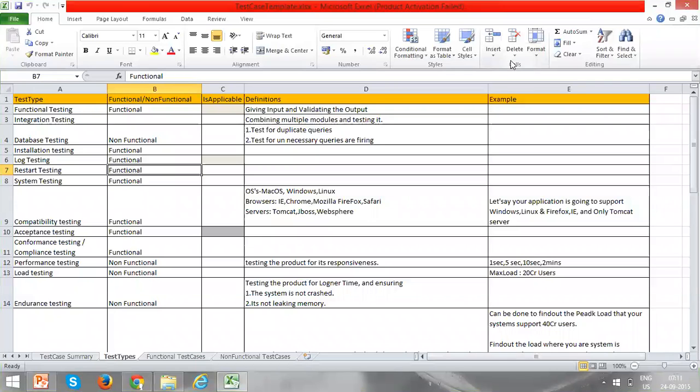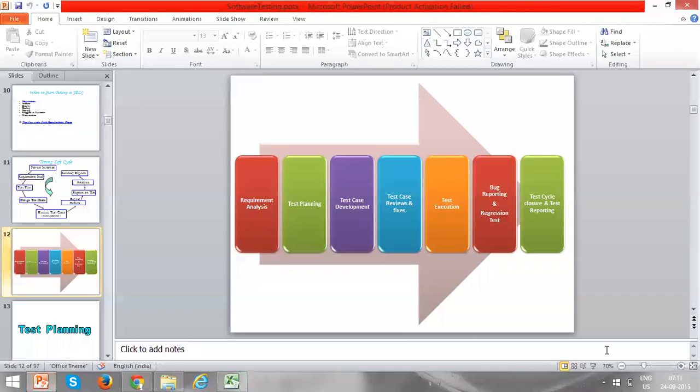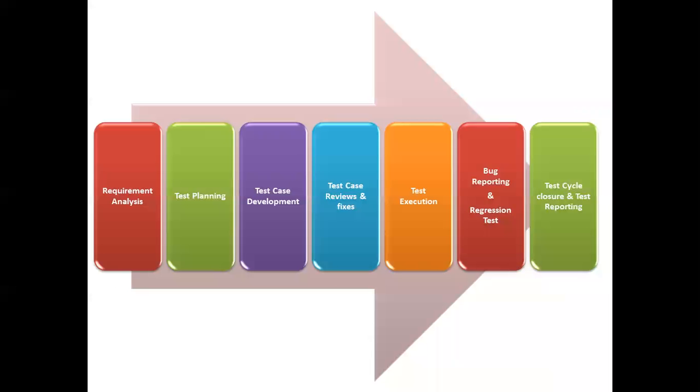So now we are going to talk about test case development. If you see in our testing life cycle, we got to know about requirement analysis, and we understood about test planning, and the next stage of the test life cycle is test case development, and this is what we are going to discuss now.